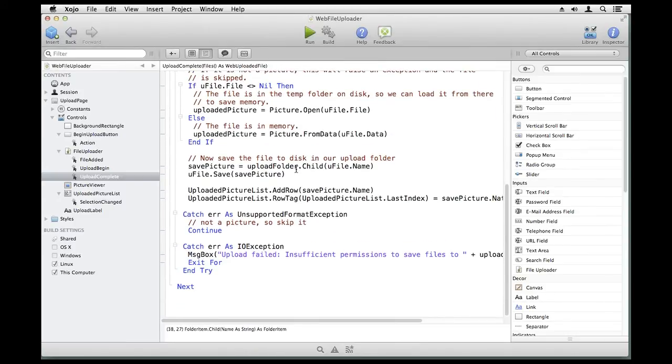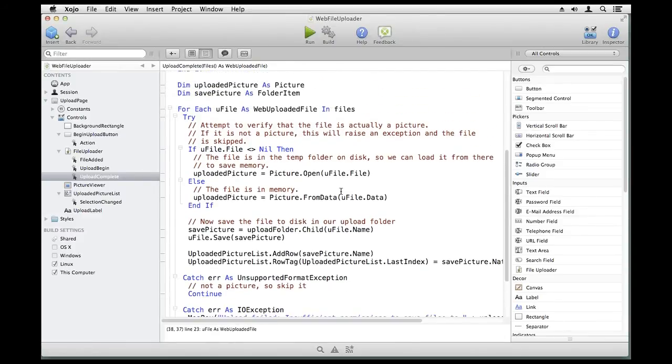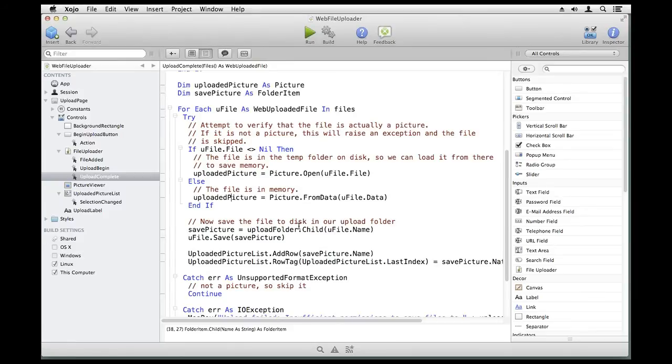But this is the part where you actually save the file. So upload folder is the folder that we want to put the pictures into, and we're creating a new folder item for it, and we're putting that into save pictures. You can see save pictures is a folder item. And as I mentioned earlier, you're always dealing with folder items when you're dealing with files that exist in the file system.